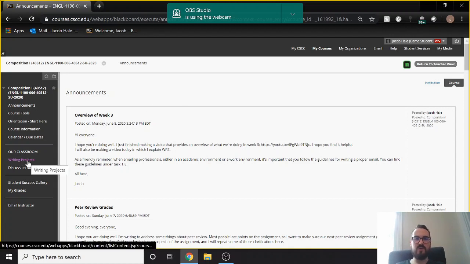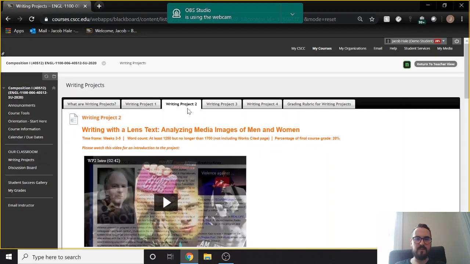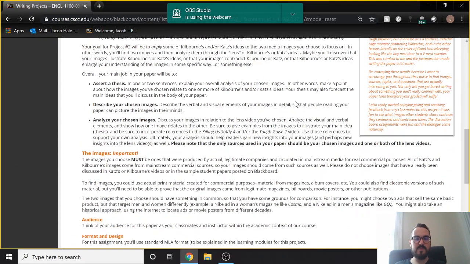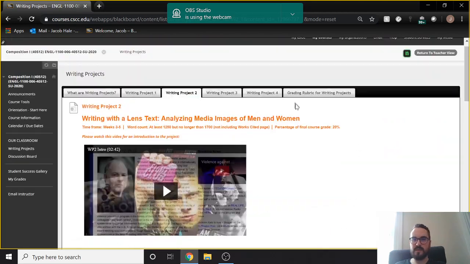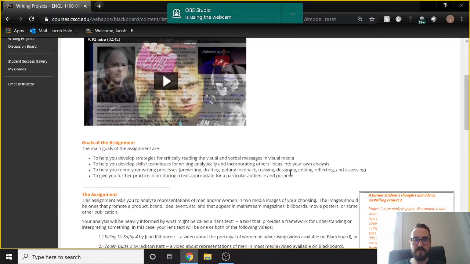First of all, let's go to Writing Projects, and then we're going to go to the tab here, Writing Project 2. This is where you will find all of the requirements for this project. To start with, we're going to be working on this weeks 3 through 5. The minimum word count is 1,250 words. The maximum word count is 1,700. And this is going to be worth 20% of your final grade.